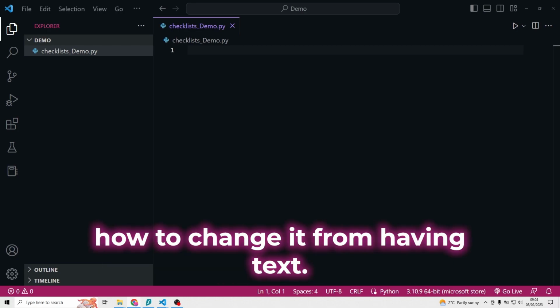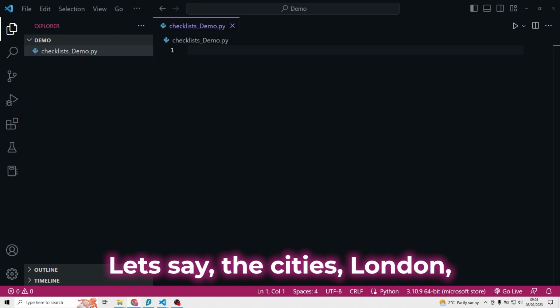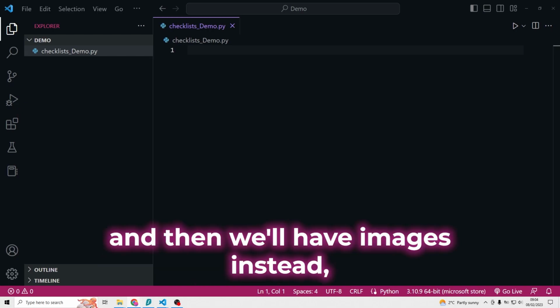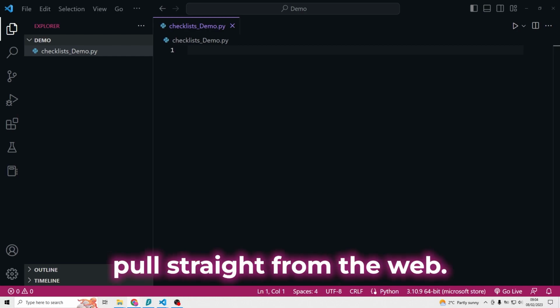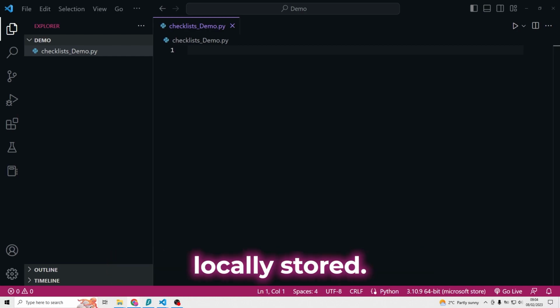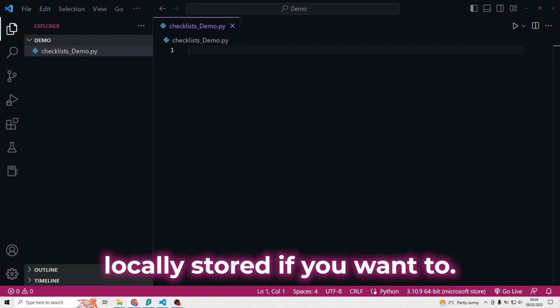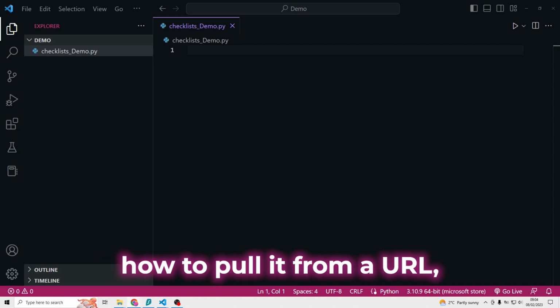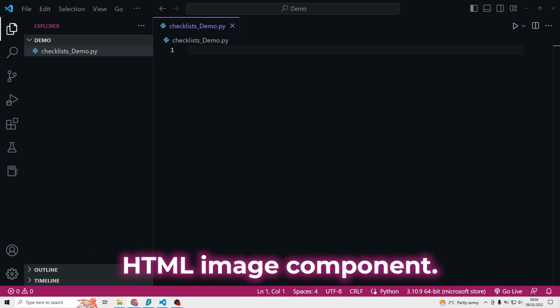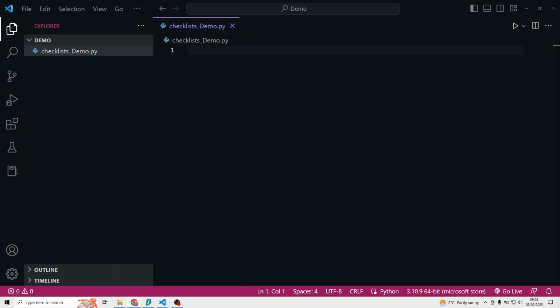And then I'll even show you how to change it from having text, let's say the cities London, Rome, Berlin, and then we'll have images instead, which we can just pull straight from the web, so nothing needs to be locally stored. However, you can have it locally stored if you want to. I'll just show you how to pull it from a URL, and that's just using a simple HTML image component.